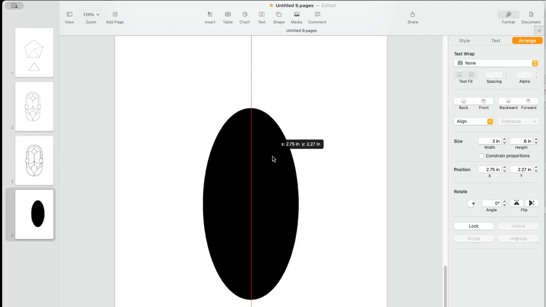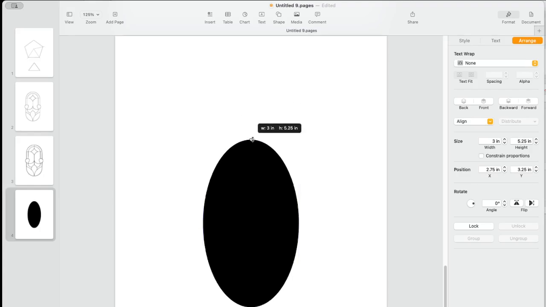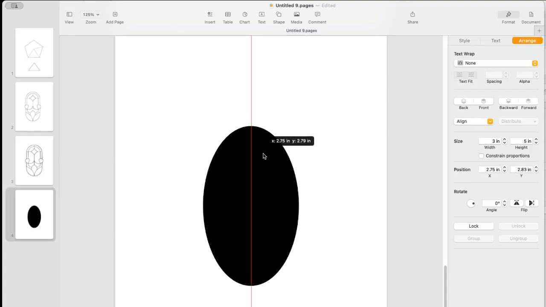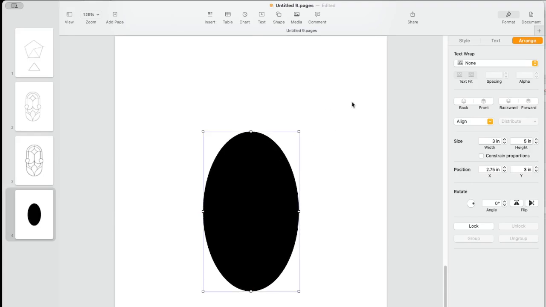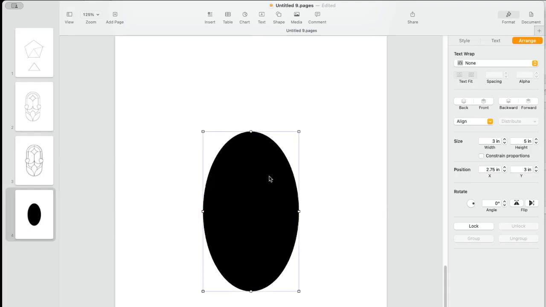Again, it doesn't necessarily have to be this size. So you want to make it 3 by 5. You see that the sizes change on the right. Sometimes it's easier just to type it. Let's go 3 by 5. And the trick with Pages is to always center your object. That'll help you design later on.